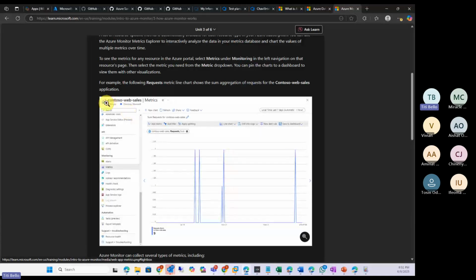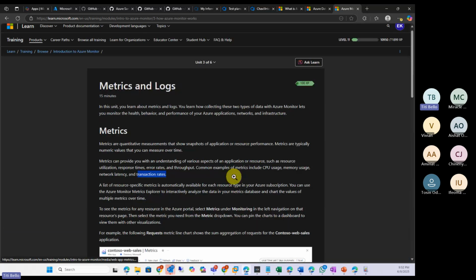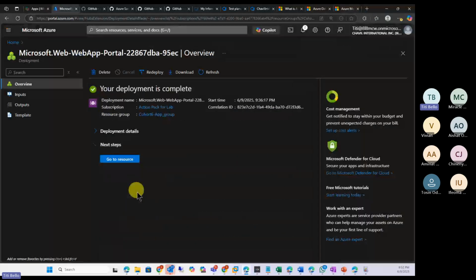So if you look at this now, this is a web application, right? And the metrics that they are collecting, if you go to the metrics tab, you have this metric, which is requests. These have to do with requests coming from users, how users are trying to access it. It's a graph that is showing that. So that's majorly what it is around Azure Monitor. You can use it to monitor your resources in Azure.